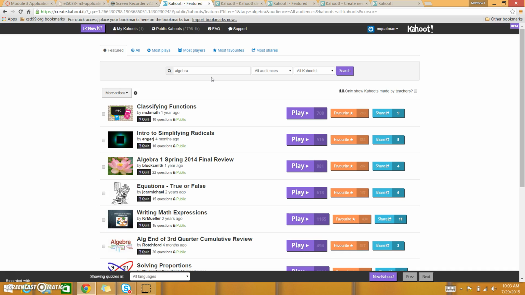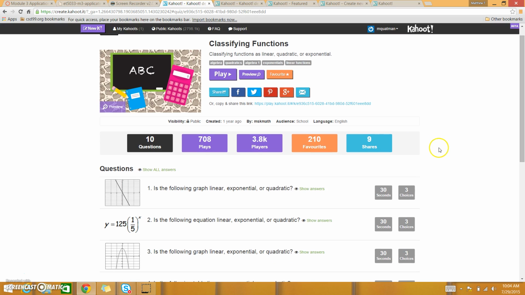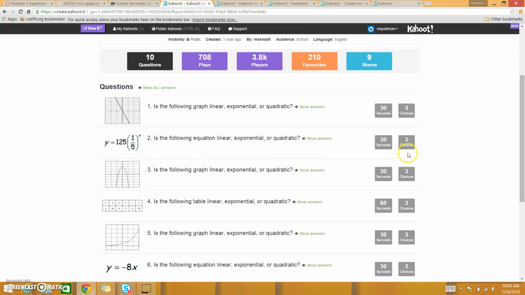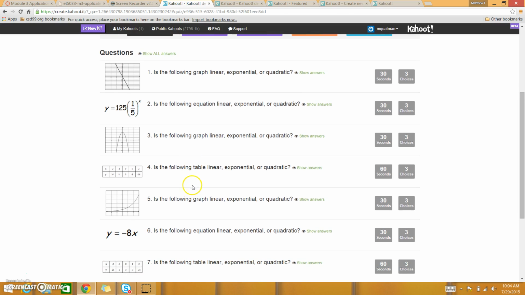And this is a very vague title. You can be specific, like functions, graphs, things like that, or whatever is your subject matter. I'm going to click on this first one, classifying functions, but just before that, I want to make sure that this meets the needs of my students. So I actually click on the name, classifying functions, of the Kahoot. This brings you to the next screen, which shows you what all your questions are. So you can preview and make sure that it meets the needs of your students.